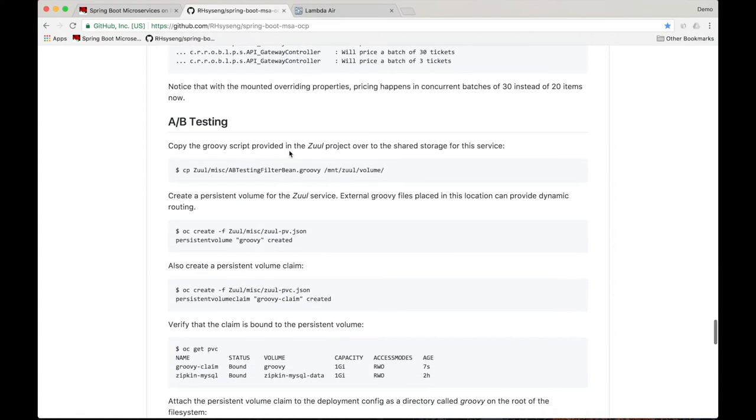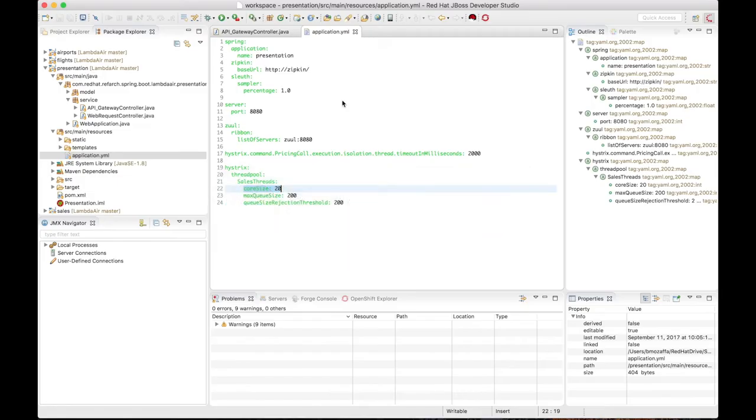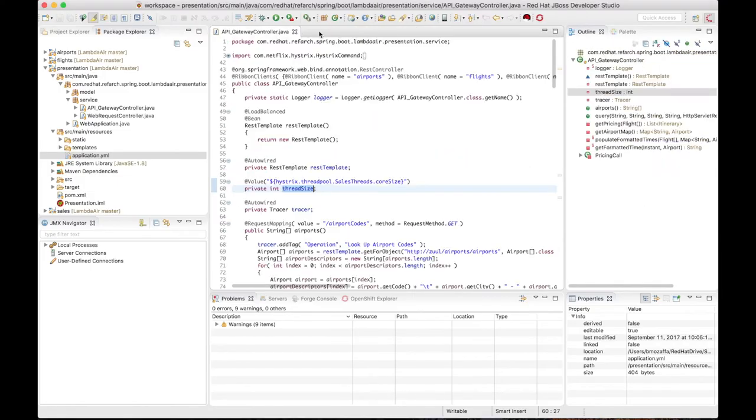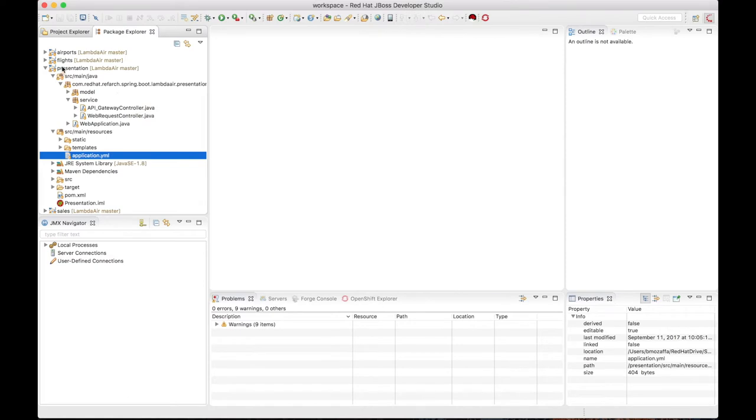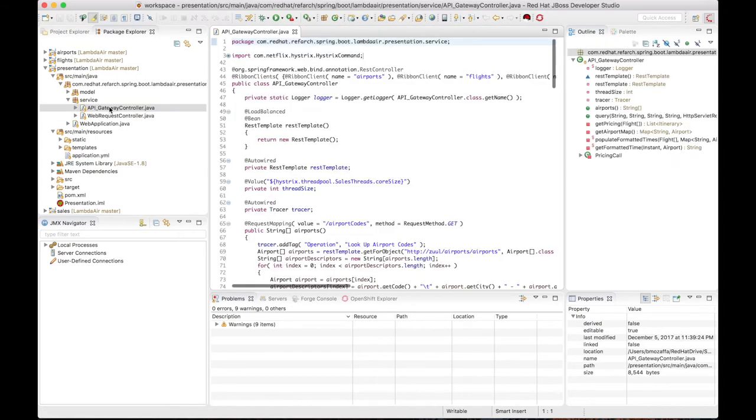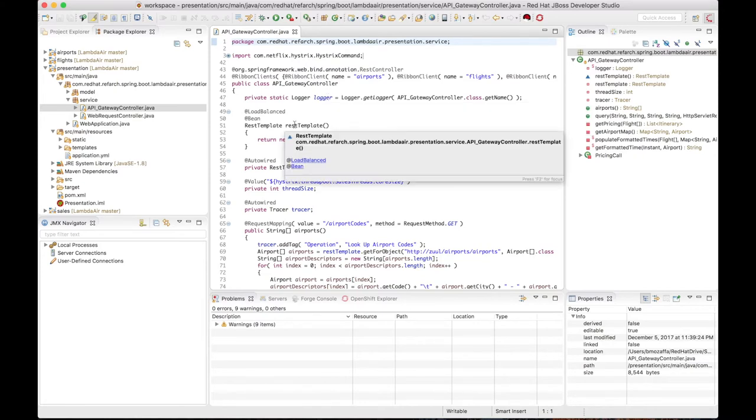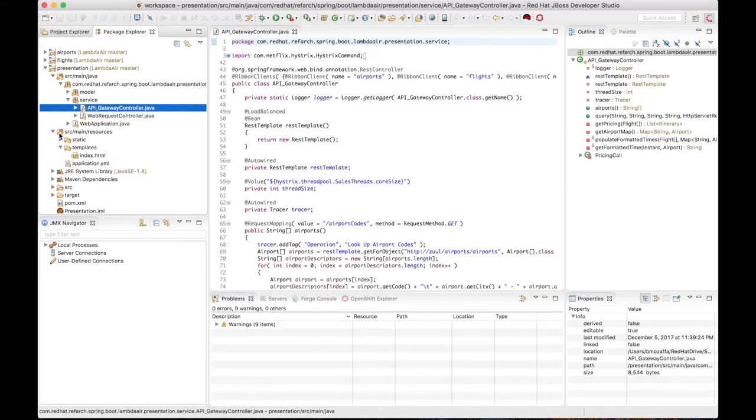The next thing I want to demonstrate here is A/B testing. If I walk through my application really quick to see what's happening here, I have a presentation project and it has an API gateway implementation, which is essentially an aggregator service running in the backend. And it also has, of course, the front end, the Web 2.0 client JavaScript front end that's running in my browser. And these two are running in here.